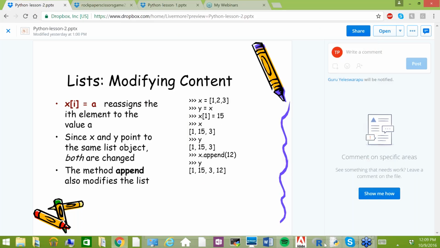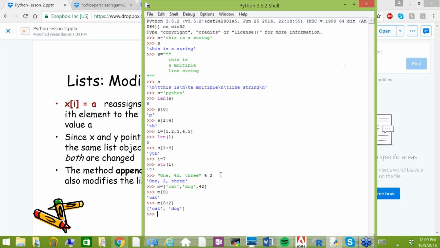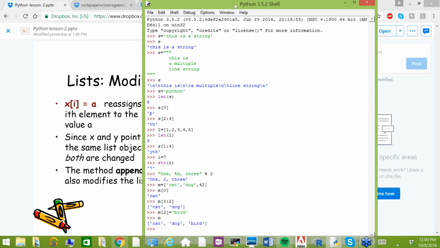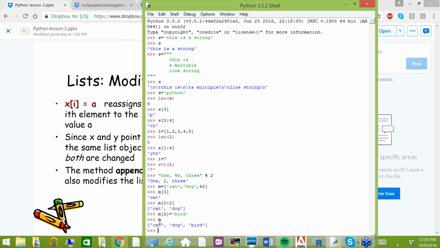And of course, you can assign elements to lists. So M of 2 equals bird. Now M should be cat, dog, bird, since I changed the assignment. So first M of 2 was equal to the number 42, but after I assigned it to bird, the list is now equal to cat, dog, bird.